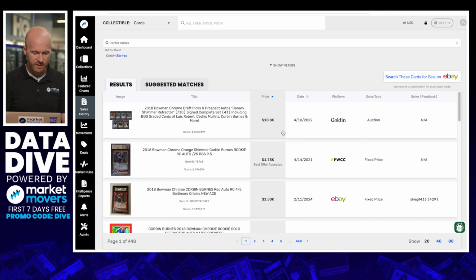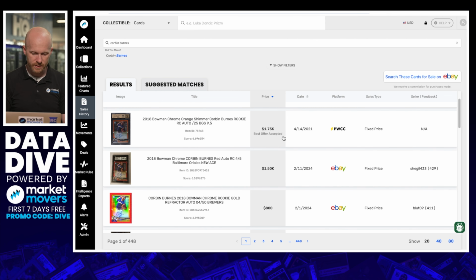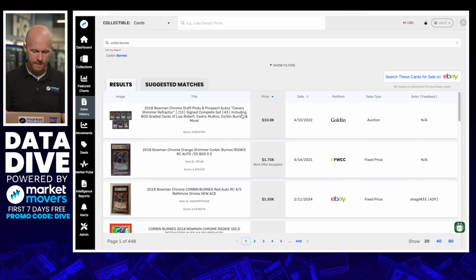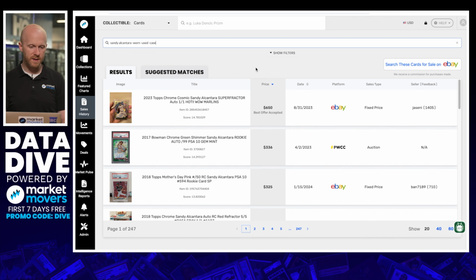Corbin Burnes, another guy who made a change of scenery from the Brewers to the Orioles. $1,700. This was a lot, so ignore that. $1,750. That's the most expensive Corbin Burnes card, back in 2021 at the absolute peak. Sandy Alcantara, who we know is injured, but he's still, believe it or not, leading the charge with WAR among these guys. $650, his most expensive card.